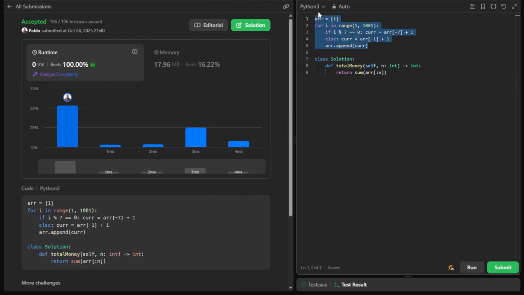This part up here technically requires a time and space complexity of big O of 1 because we go from 1 to 1000, and this part requires big O of n time and space complexity. Now I'm sure you can solve this with math in big O of 1 time and space, but I think this solution is overall more intuitive.